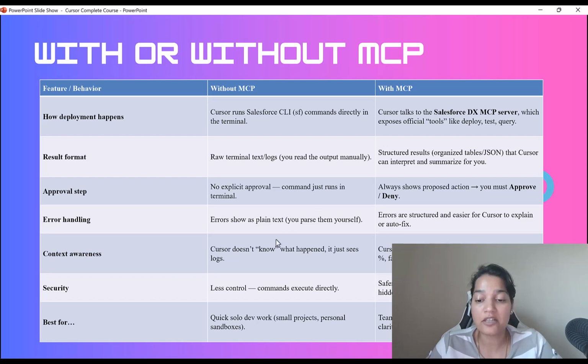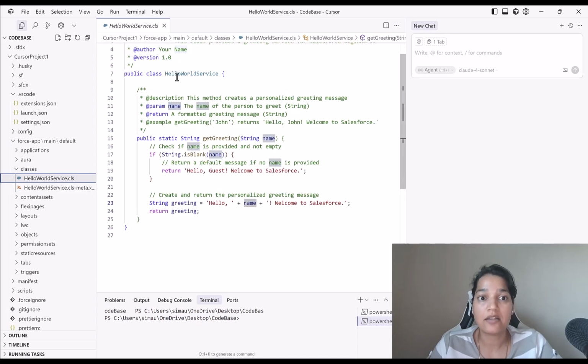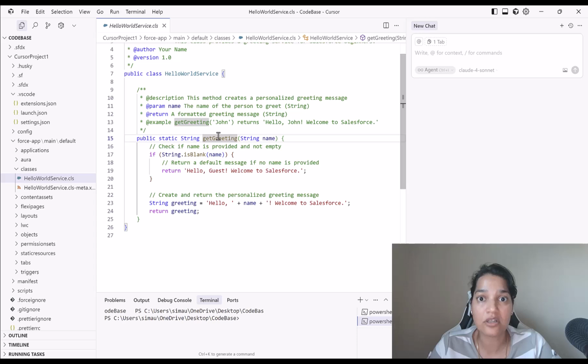Okay, so let me go over to Cursor, and I have added here under the classes a simple Apex class. The name of the Apex class is called HelloWorldService. Very simple HelloWorldService class. It has one static method called getGreeting in it, and it takes in one parameter of the type name. And if the name is not present, it is going to return: hello guest, welcome to Salesforce.